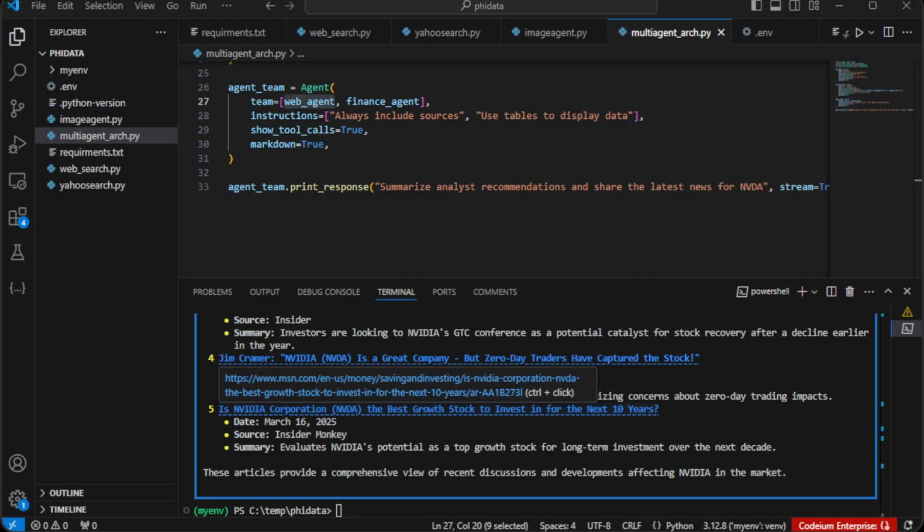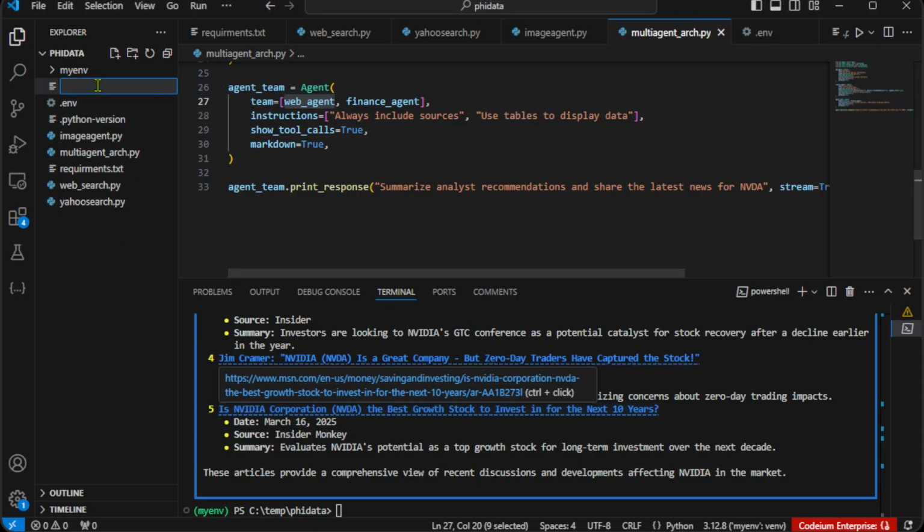So we have switched back to our code. We are going to create a new file, which is nothing but playground app.py.